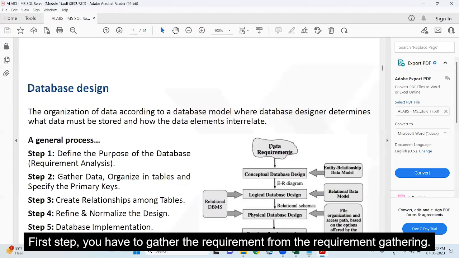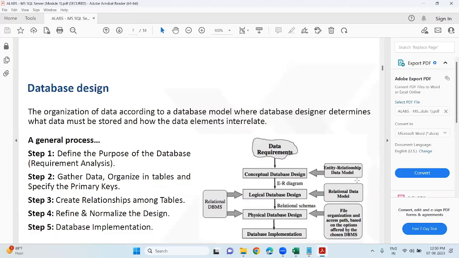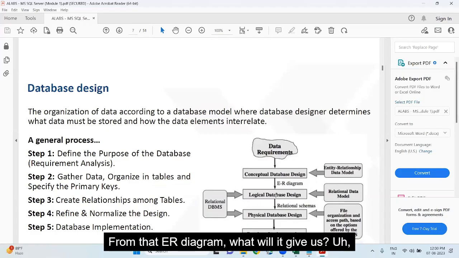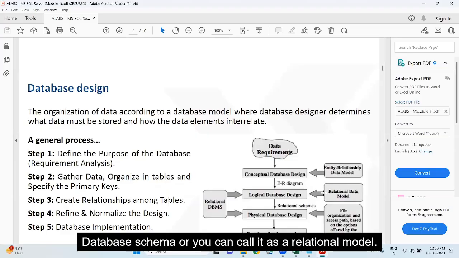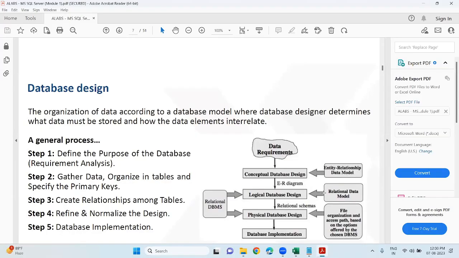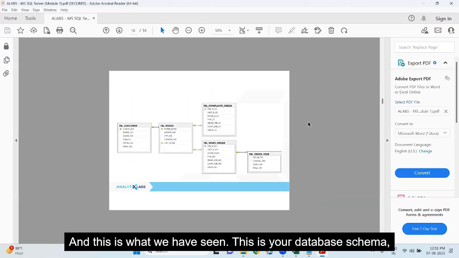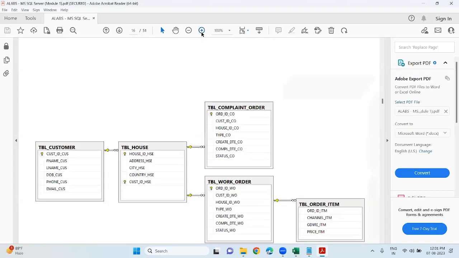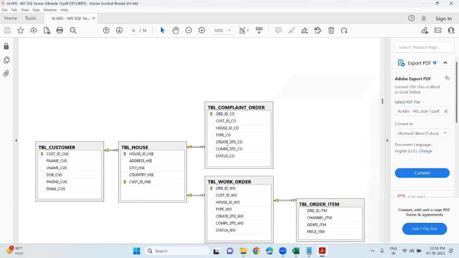Okay. Then look at the database design process. First step, you have to gather the requirement. From that requirement gathering, what will you create? A blueprint. That blueprint is known as ER diagram. From that ER diagram, what will it give us? Basically the database design, which is a logical database design, and that is known as what? Database schema, or you can call it a relational model. कि कैसे दो tables आपस में linked हैं. ठीक है? And this is what we have seen. This is your database schema. Okay. अब जब ये database schema बन गया, उसके बाद क्या होगा? Physical implementation of the server. फिर finally server बनाया जाएगा. ठीक है?